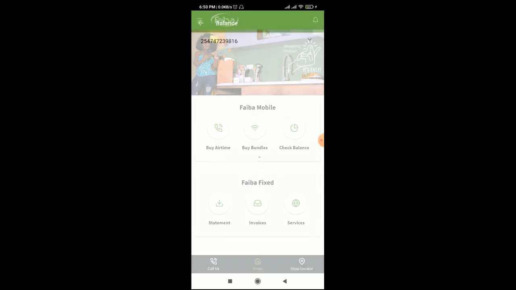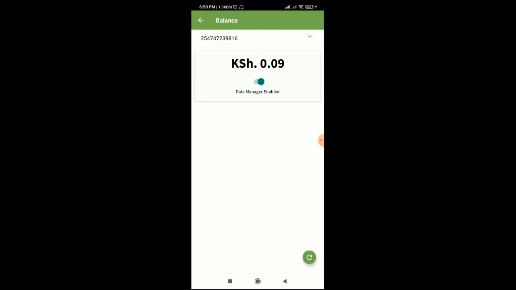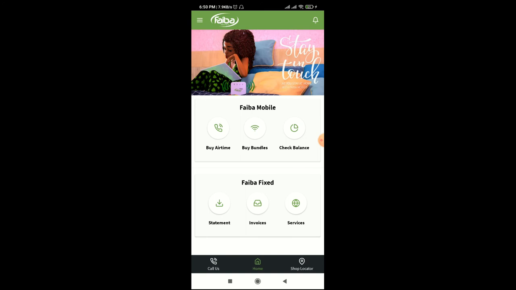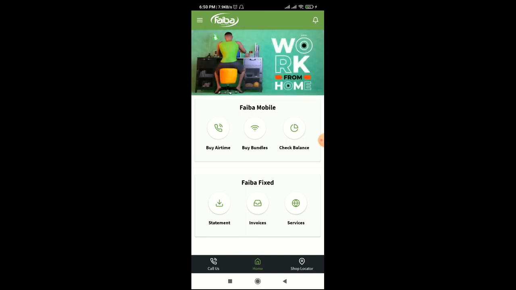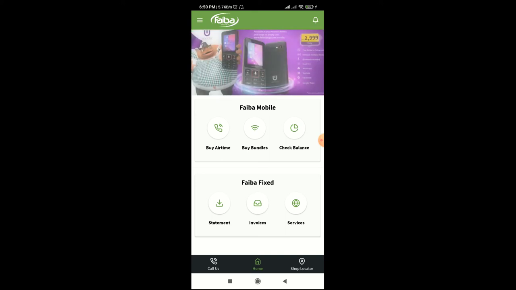Then you can check the balance with the last option. Currently you have 0.09 Kenyan shillings. We haven't topped up yet. Yes, that's how easy it is to purchase airtime with the Faiba app. Then you buy bundles and start browsing.